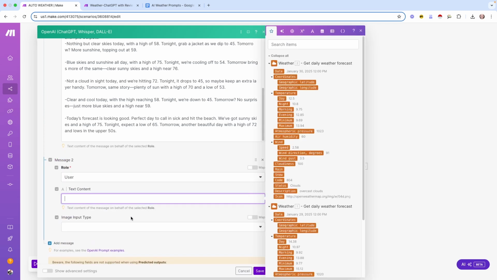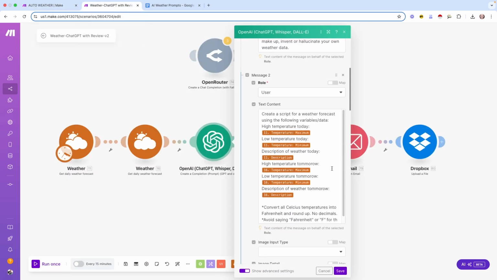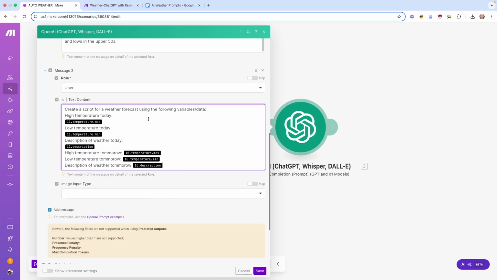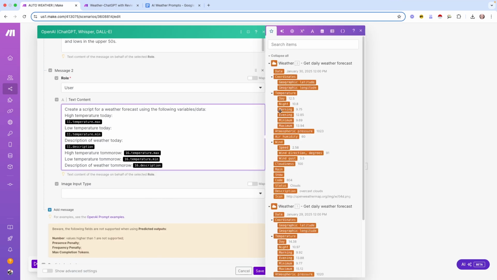Now we have to send in another message as the user. This is where we're going to plug in our weather data that the AI model needs to write the script based on. So for this, I am going to grab this text, and I'll show you why. I paste this in. Now you see these black boxes because what I'm pasting in here, see these orange rectangles? Well, these are valid, mappable data points from previous modules, these two weather modules. The black ones, they don't exist. So I'm just going to delete all these.